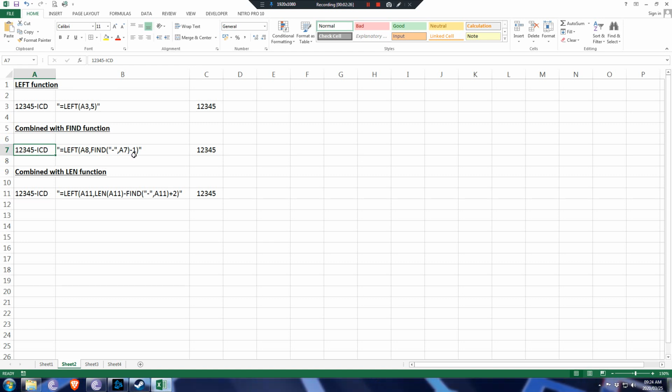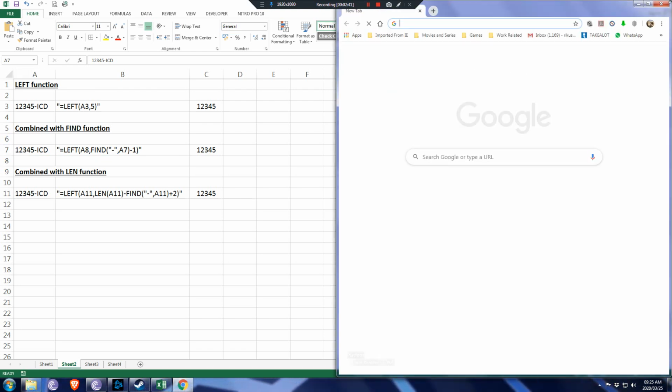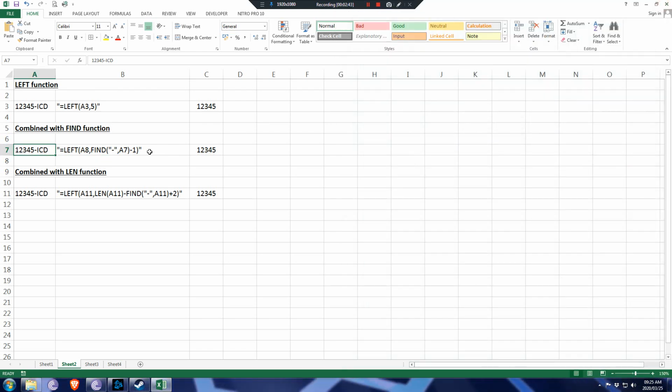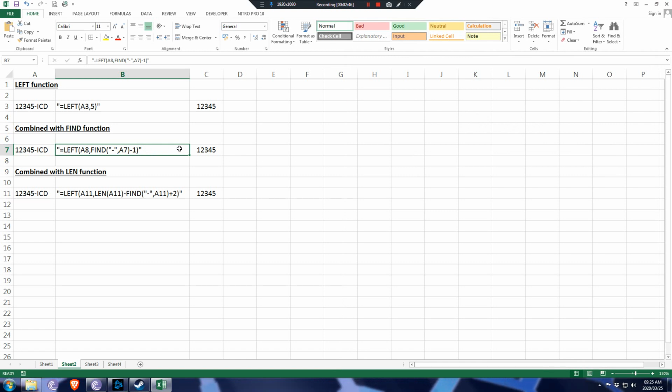Then I wanted to subtract 1, because if I don't subtract the 1, it will give me an answer of 1, 2, 3, 4, 5, dash, and I want everything except for the dash. So find will give me a value of 6, minus 1 will give me the value of 5.